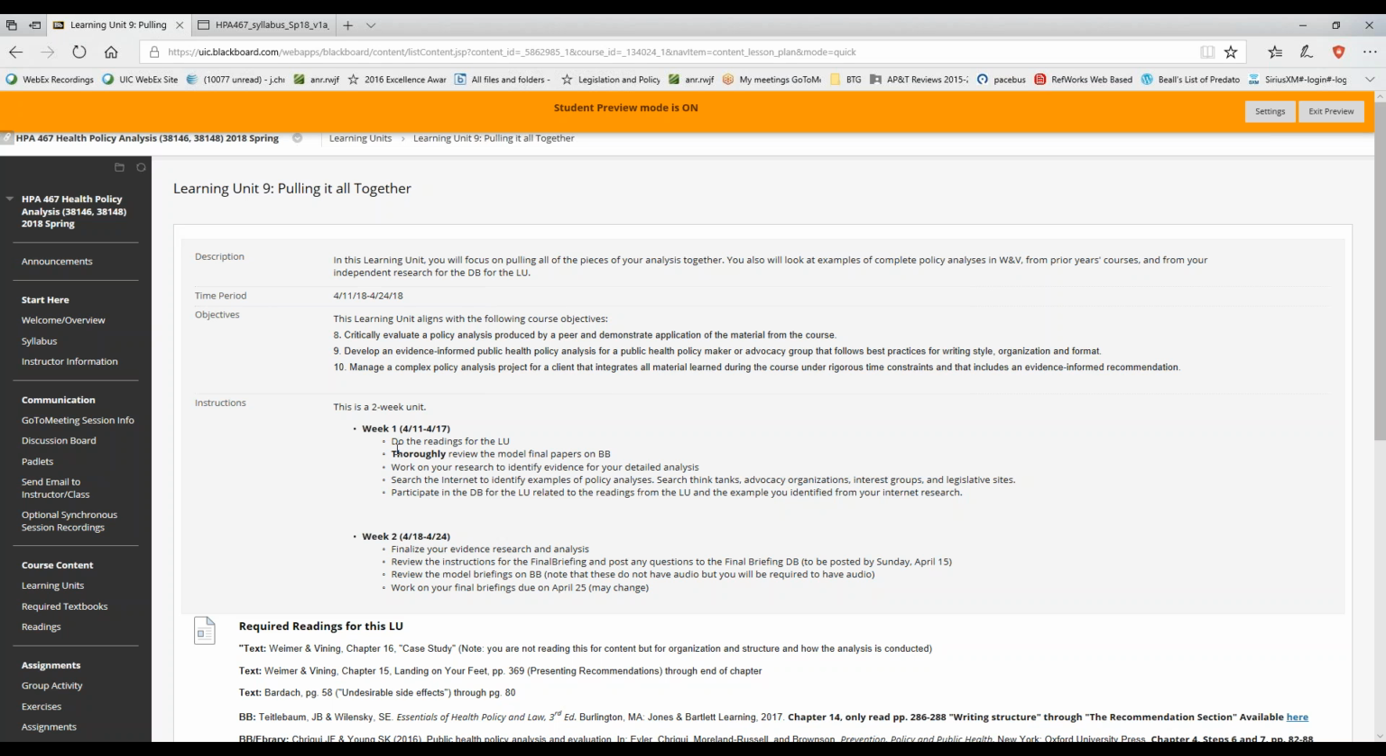The other big thing, besides doing the readings and reviewing the models, is really to be spending all your time researching the evidence to populate your analysis. And we're going to look at some of that today. Then next week, you'll continue to do your evidence analysis. The one activity for the week is just to participate in the discussion board.